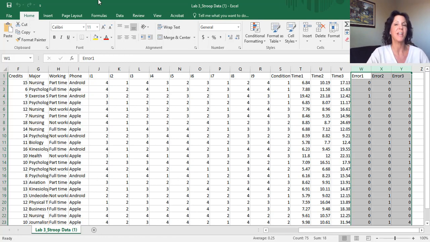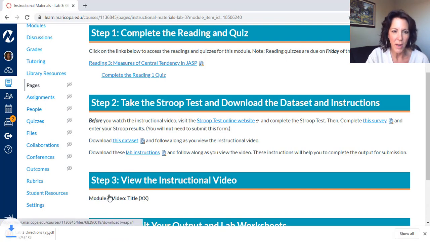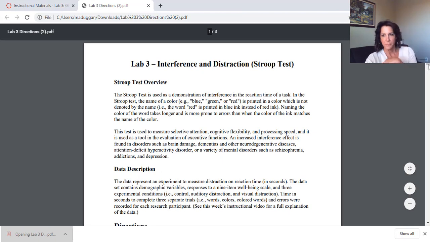Okay, so we have our data. We know what it is that we're looking at. Now we need to download the lab instructions to see what it is we're supposed to do with all of this. So let's take a look at that.